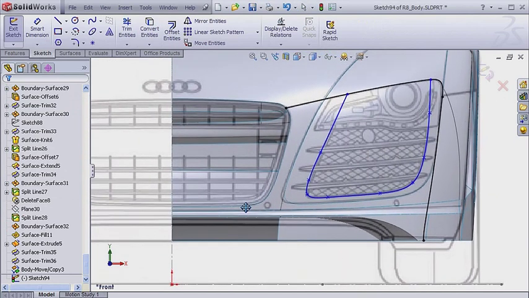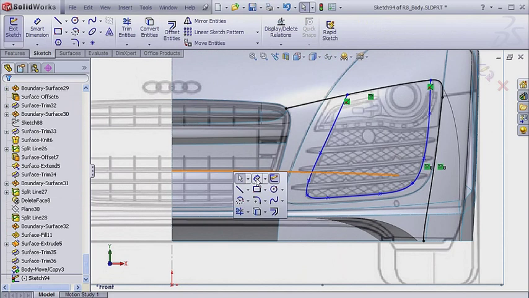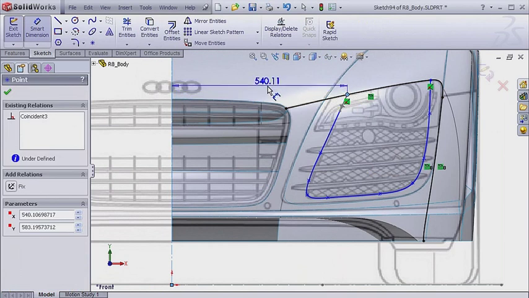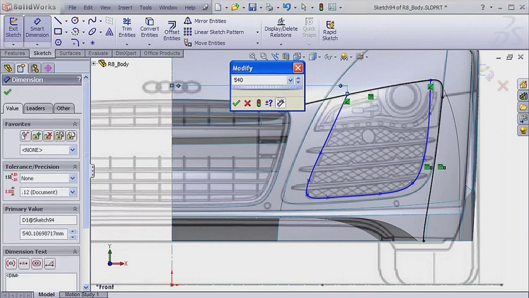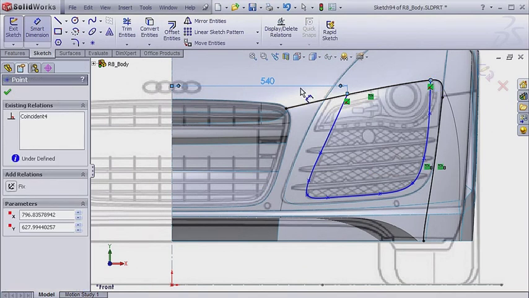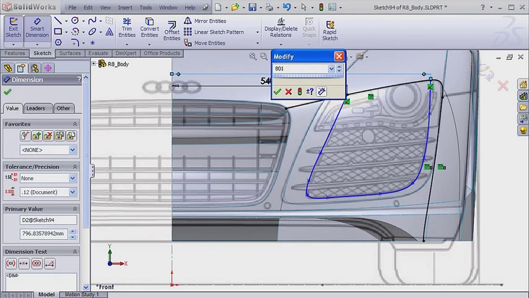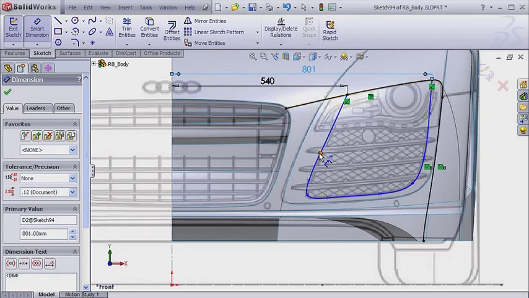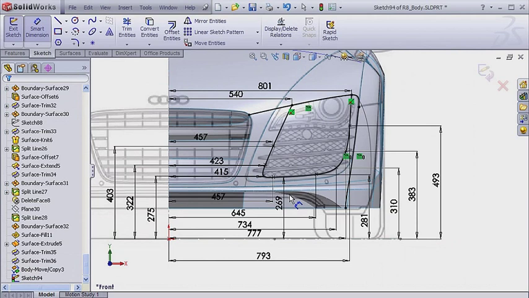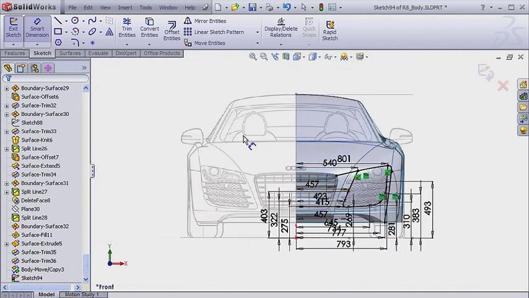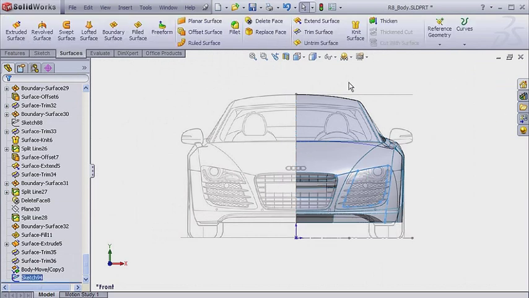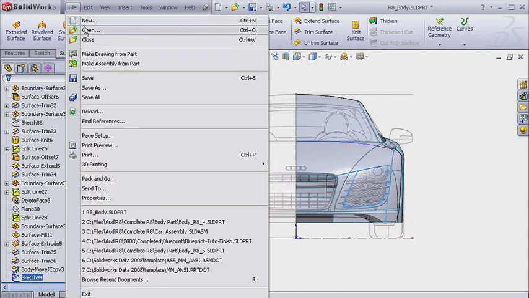Now we will add some dimension. Press S and select the Smart Dimension tool. Click this line and this point. Enter value of 540. Now click this point and this line. Enter 801. I've stopped the recording to enter all the dimensions. Now press F. Exit the sketch. Click on File and click Save.